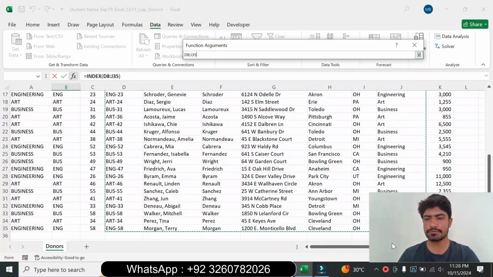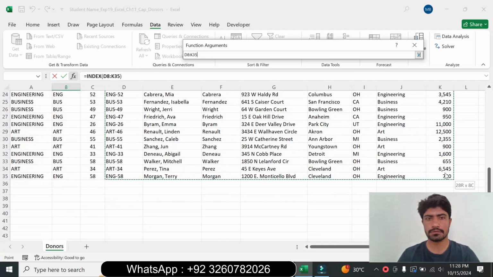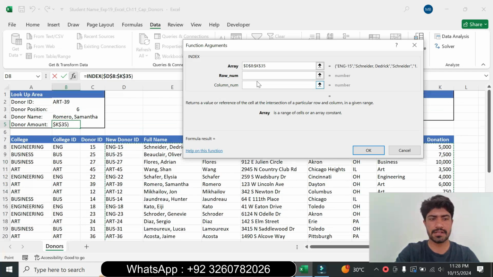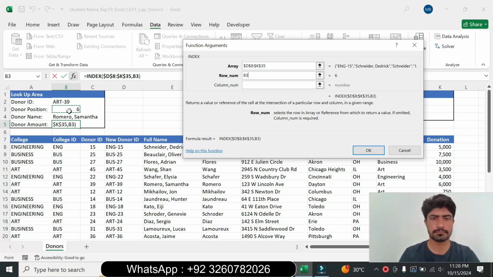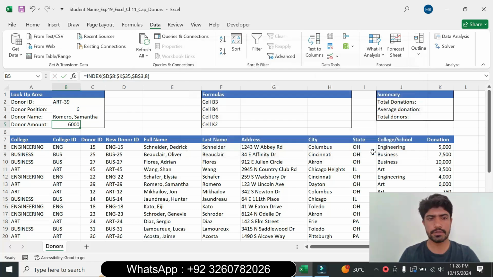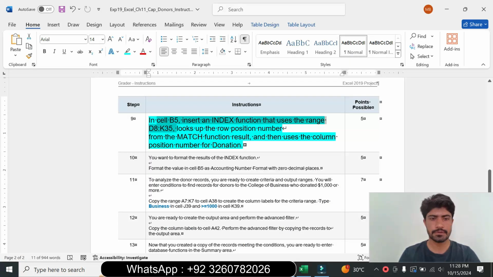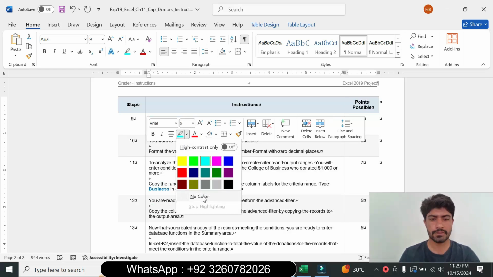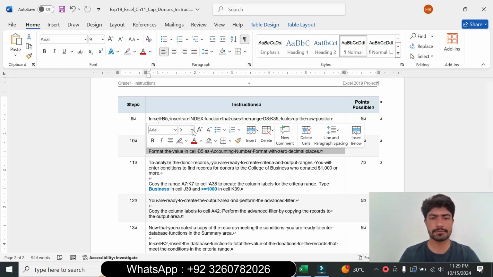Select the range D8 to K35 and press the F4 button for absolute cell reference, and the row number is B3. Press the F4 button and column number is 8. Click OK. So step number 9 is complete. We can move to step number 10.